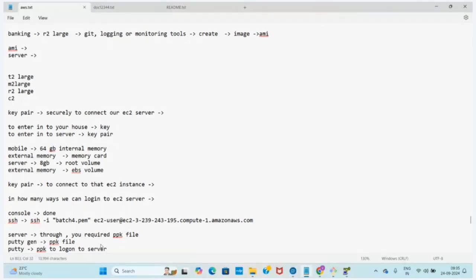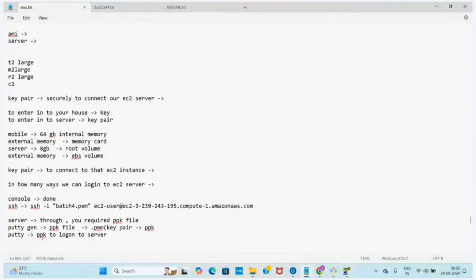This is a bit confusing, so just understand. If you want to log into the server, you require a PPK file. How are we going to get this PPK file? Using PuttyGen only. How will PuttyGen produce it? PuttyGen will take the PEM key, the .pem key pair, and convert it into PPK.